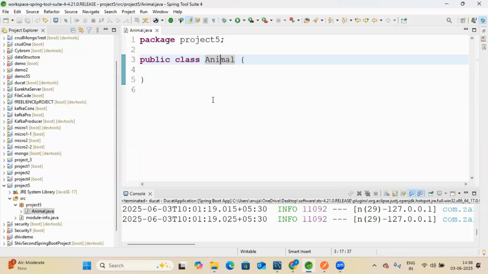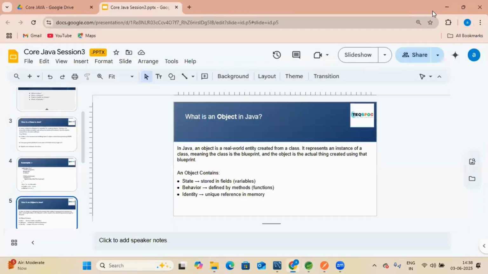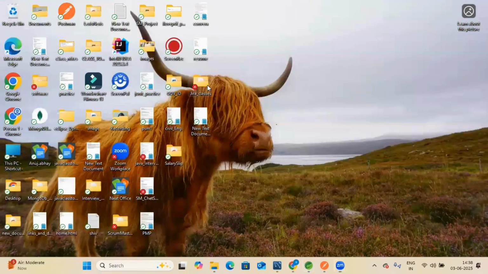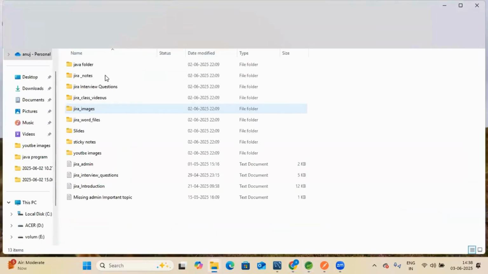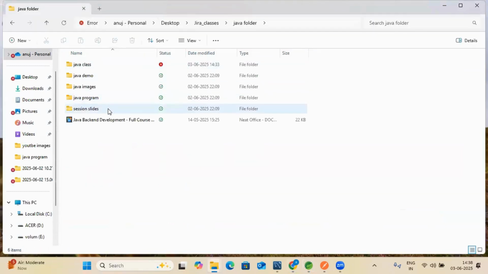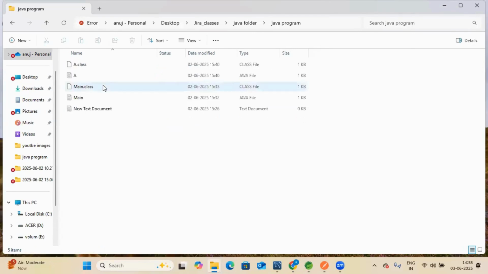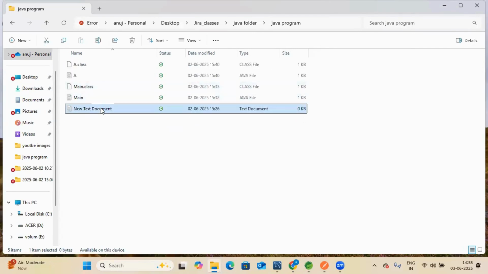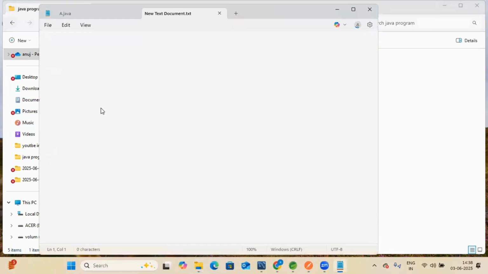Now let me show you a few more things related to the class. Let me open my Java folder and Java program, a new document. Let me tell you in brief how to create a class.